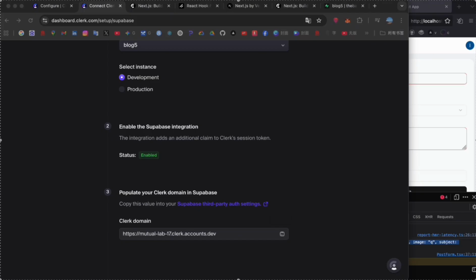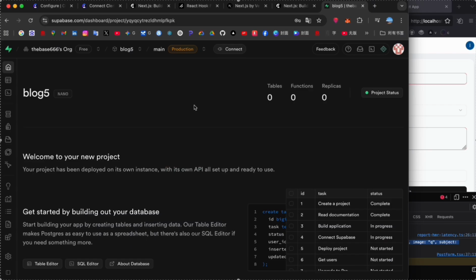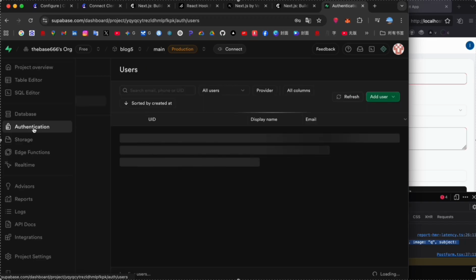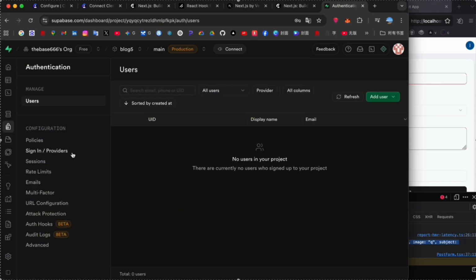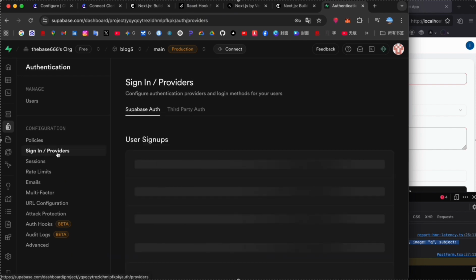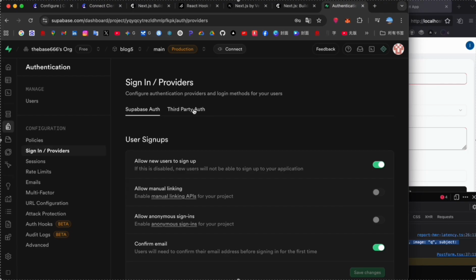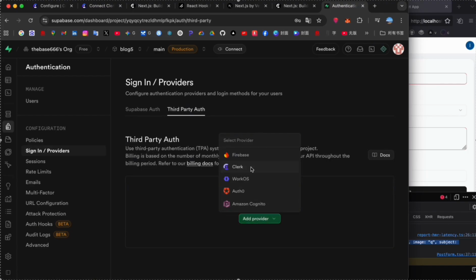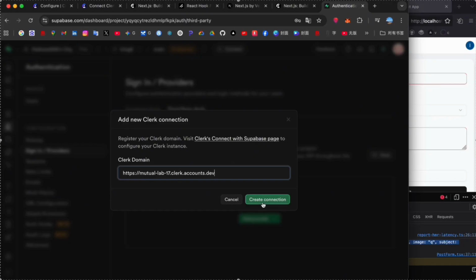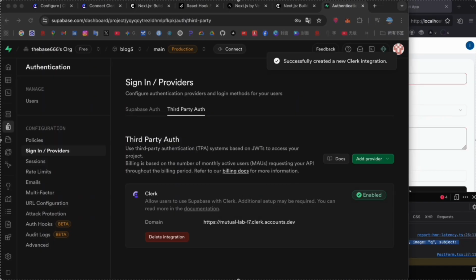So in Supabase, authentication, and sign-in providers. And third-party auth, add provider, Clerk, paste this URL and create connection. And it's done. So we got a connection with Clerk and Supabase.